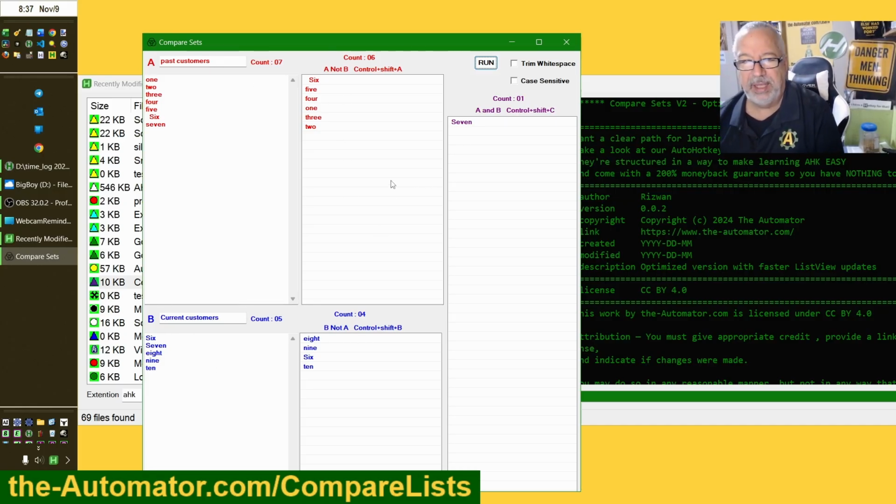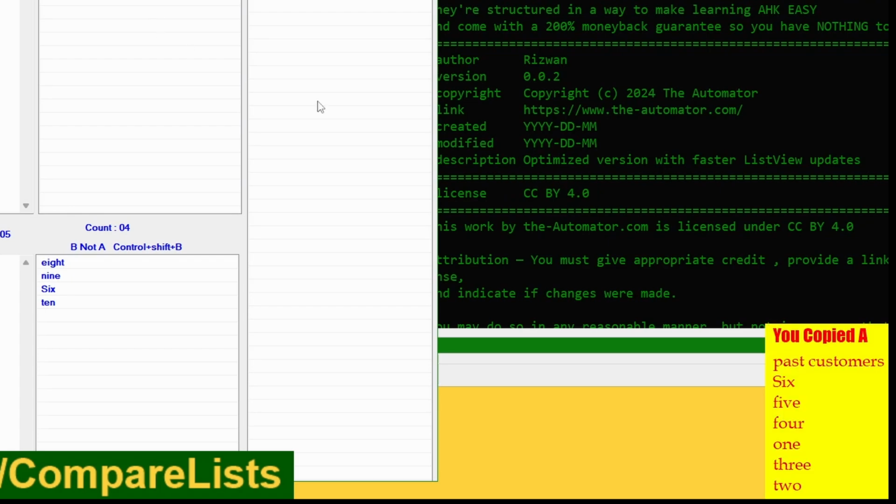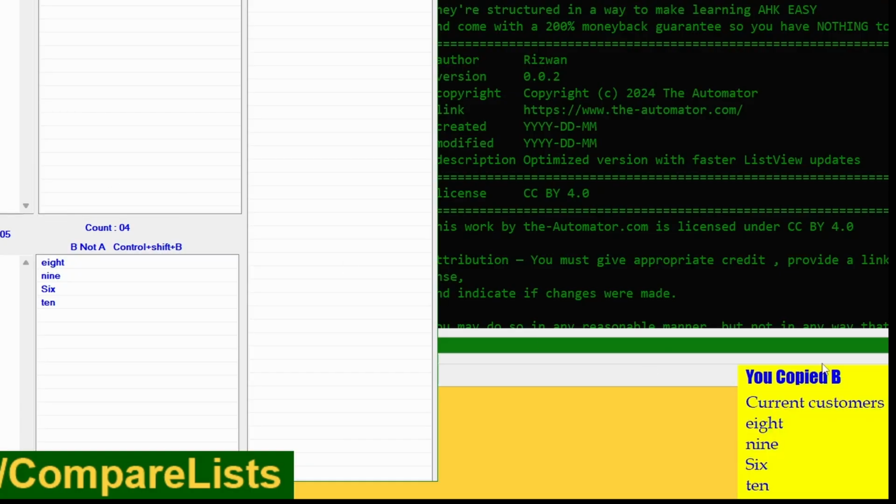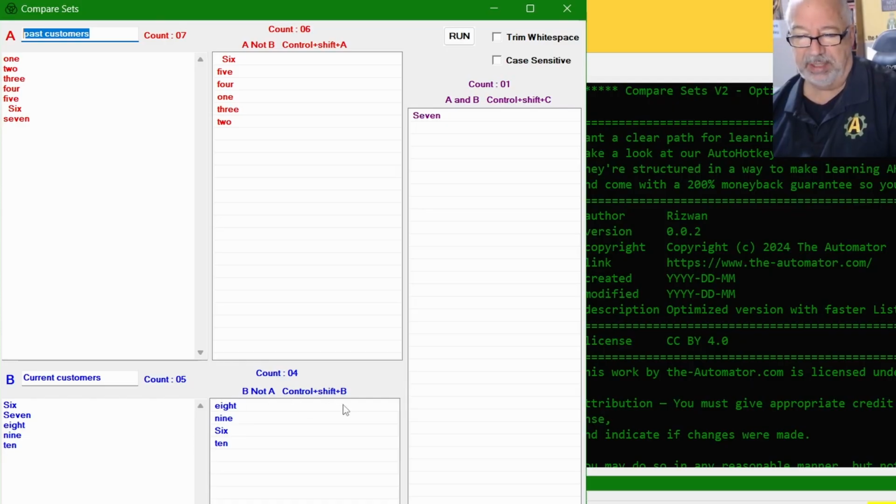If I hit the hotkey, Control-Shift-A, at the top of this, you copy past customers. See how it's taking this right here and putting it in the header row? So this way I can remember, because sometimes I would put a list in here and they look identical, but I can't remember which one I put where, right? Or if I hit Control-Shift-B, you copy current customers, right? So this is this list.